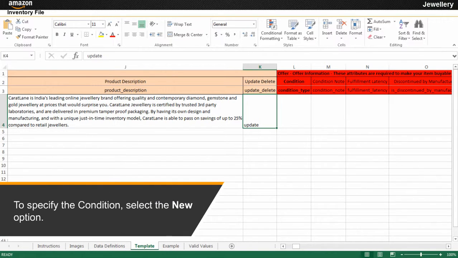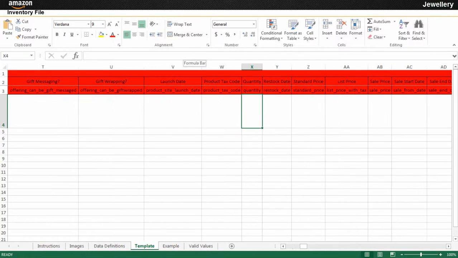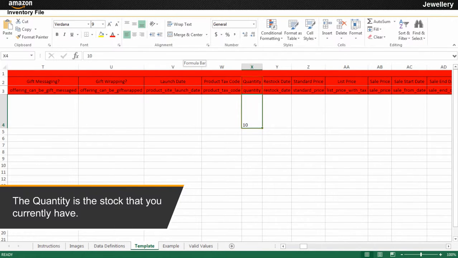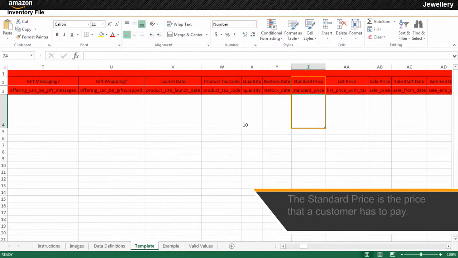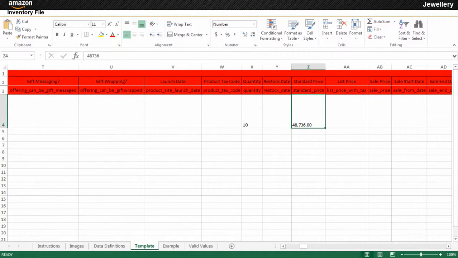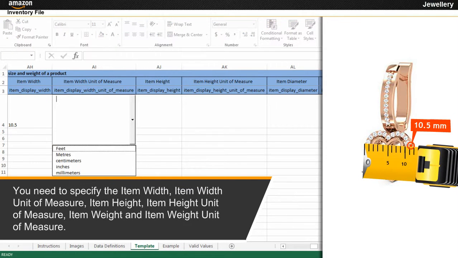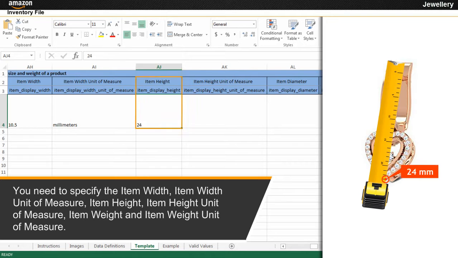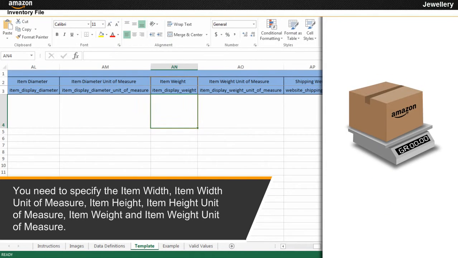To specify the condition, select the new option. The quantity is the stock that you currently have. The standard price is the price a customer has to pay to purchase your product. You need to specify the item width unit of measure, item height unit of measure, item weight, and item weight unit of measure.